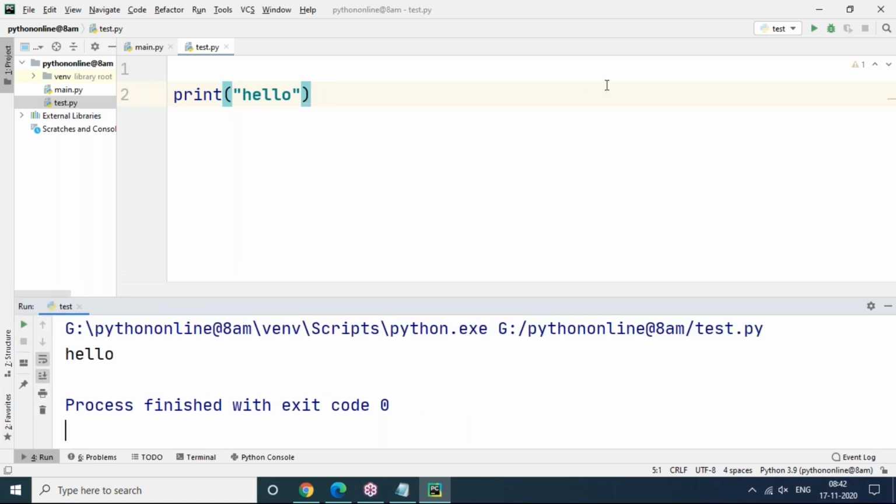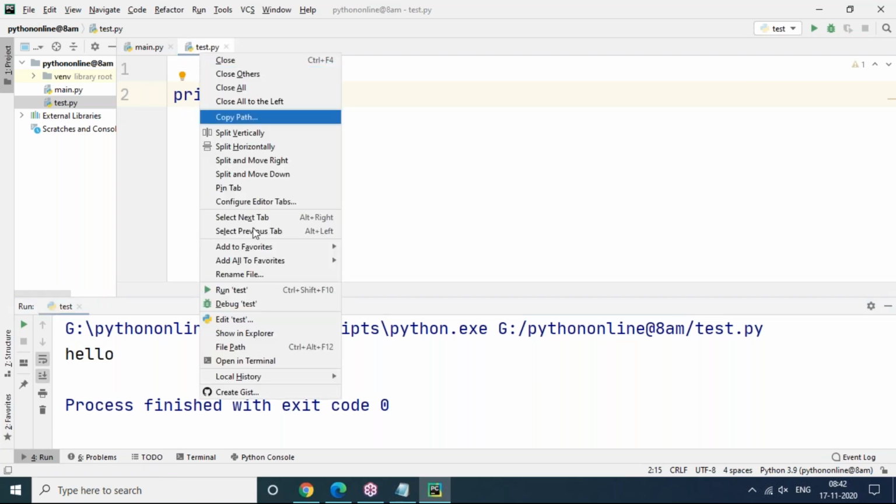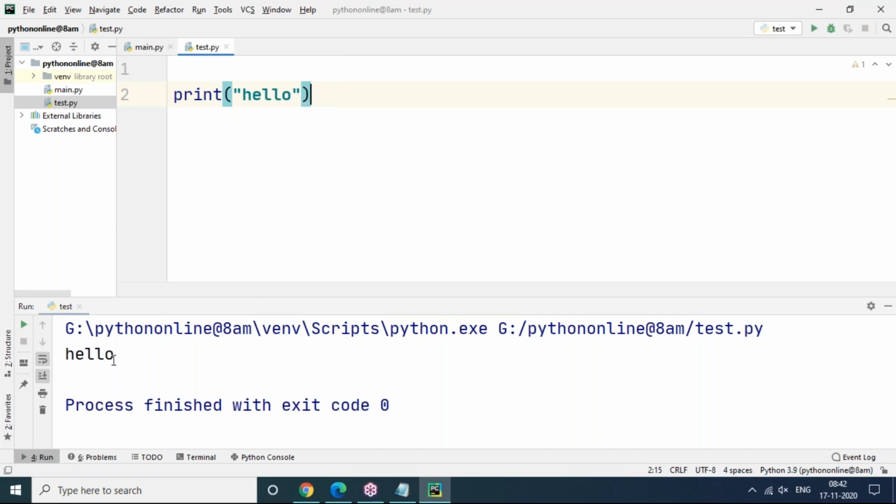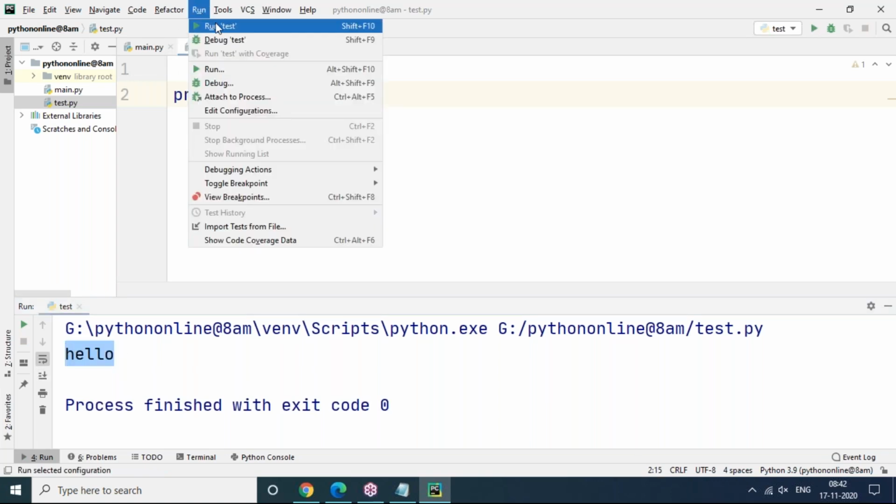Hello. Or else you can go here and edit configuration also. You can click on edit configuration once. After configuration, it will prompt test.py in your project. So for your test.py, right click on this tab and click on run test, and you will be able to see this execution. Or else you can go to the run menu and run test is there.